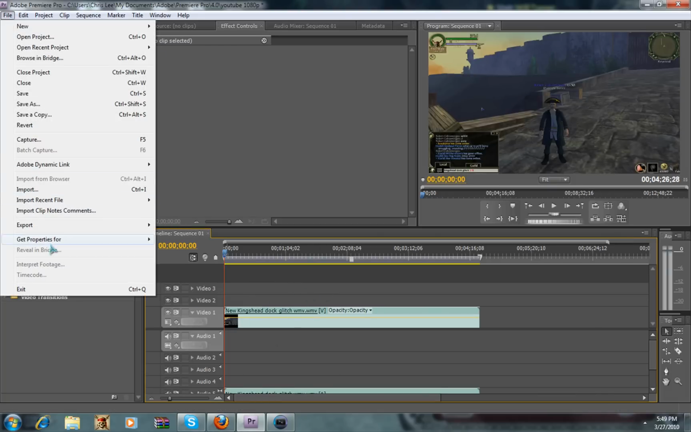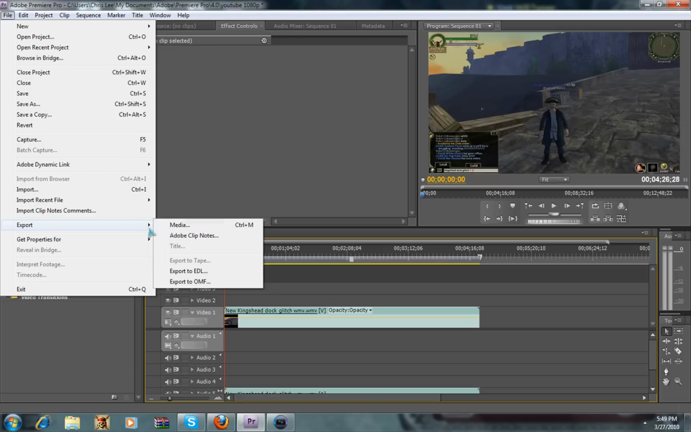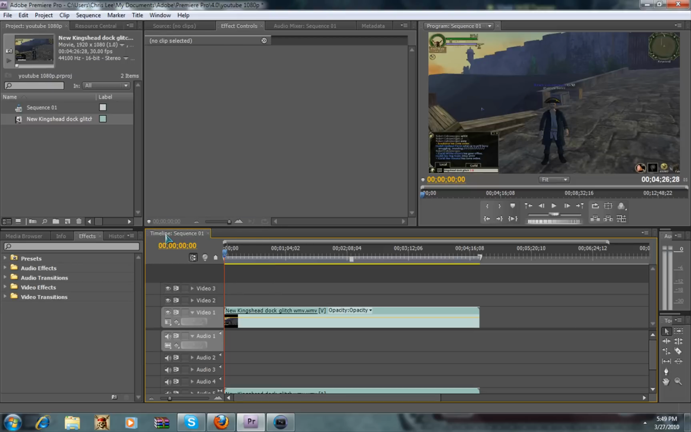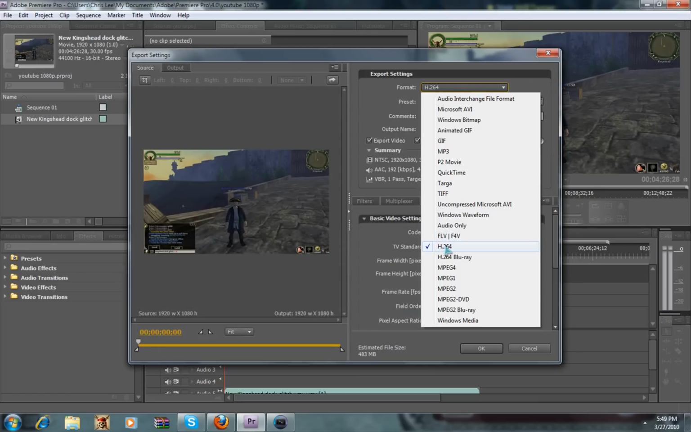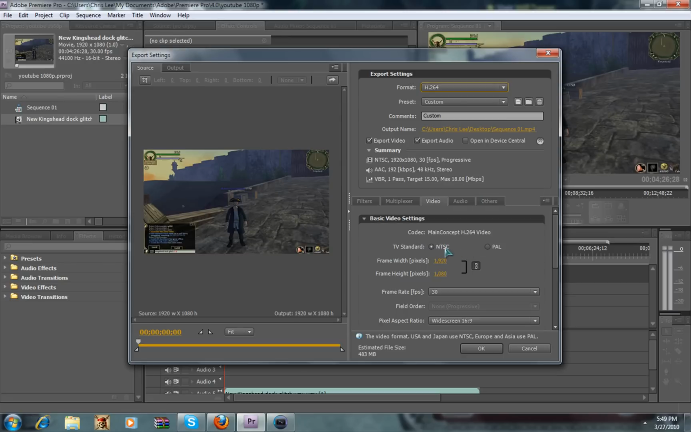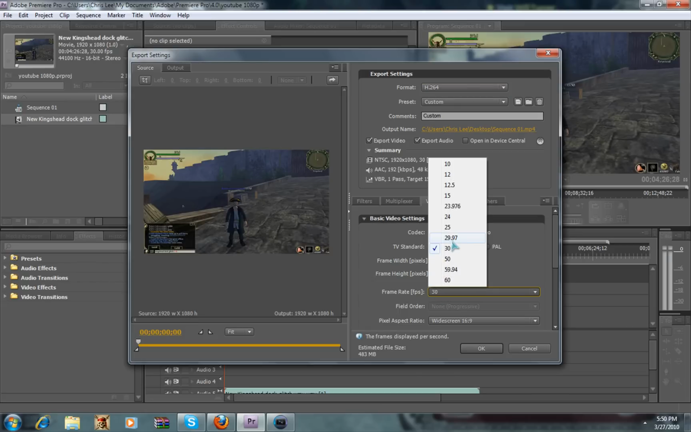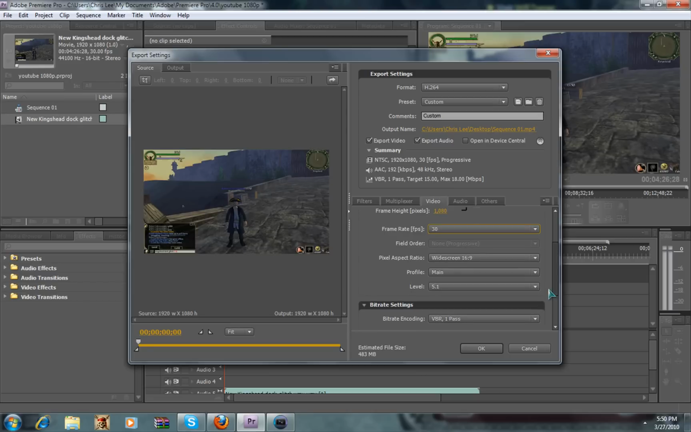Then go to File, make sure this timeline is selected, go to Export Media, and choose H.264 as the format. TV standard is NTSC as always. Height and width are the same as I showed you in Sony Vegas, 1920 by 1080. Frame rate is 30 or 29.97, it really doesn't matter. Pixel aspect ratio could be either widescreen or square pixels. That doesn't matter.